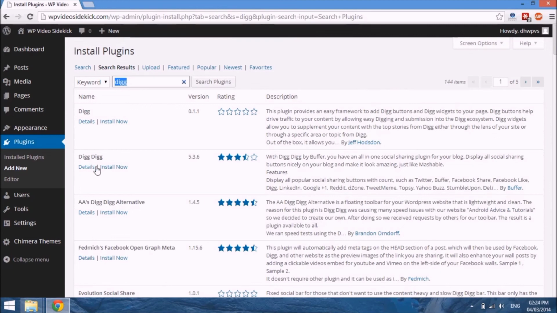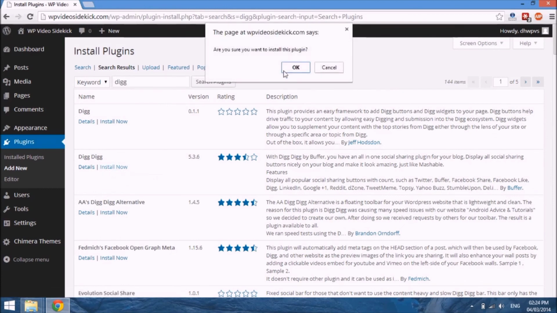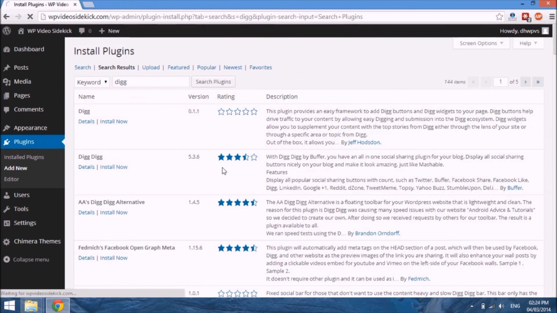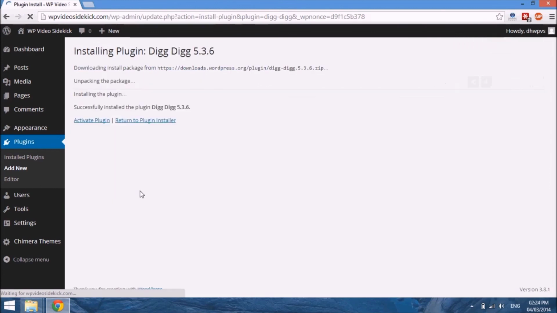And all you'd have to do is you can check out, this is a brief description of the plugin, and all you have to do is just select install now and just confirm that you want to install the plugin, and it really is as simple as that, and the plugin will be installed. And depending on the plugin and what it does, then you'll be presented with some options.